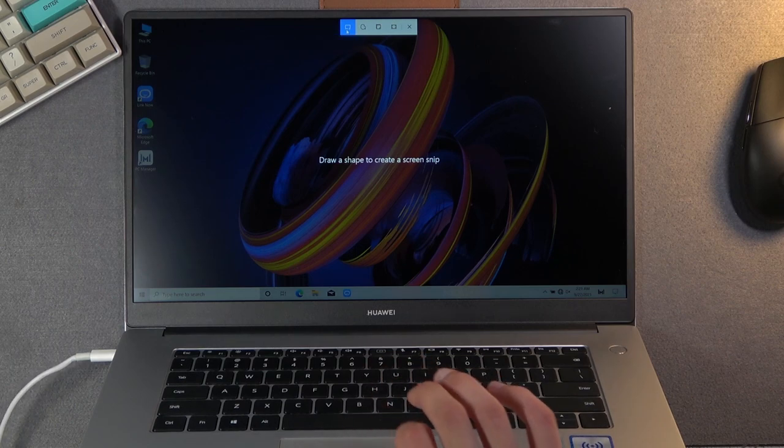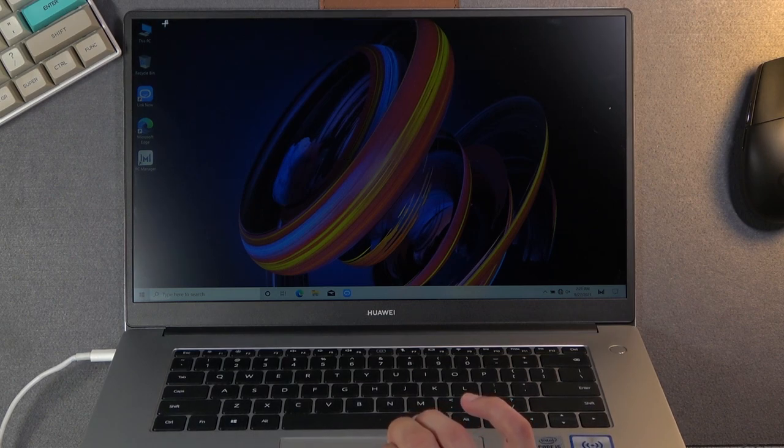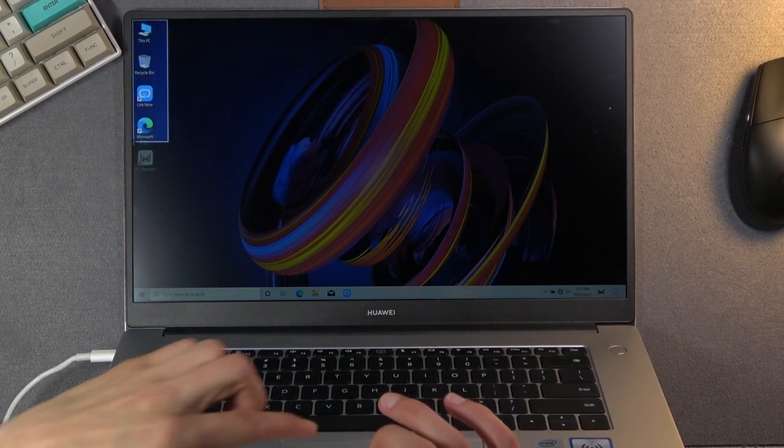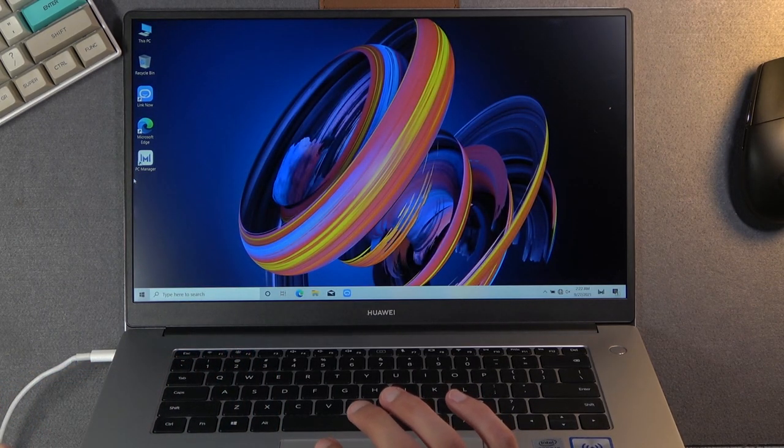As an example, if you want to capture just a small part of the screen, not the entire one, what you can do is, as you can see, you have this little pointer: click, drag, and once you let go, it captures it.